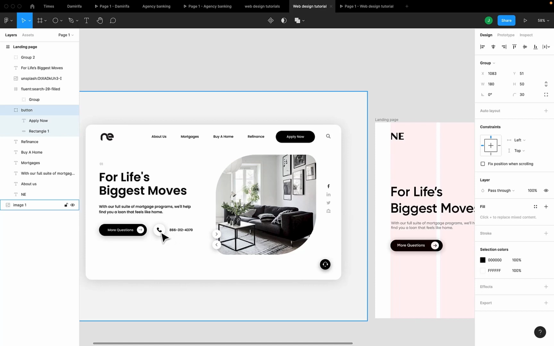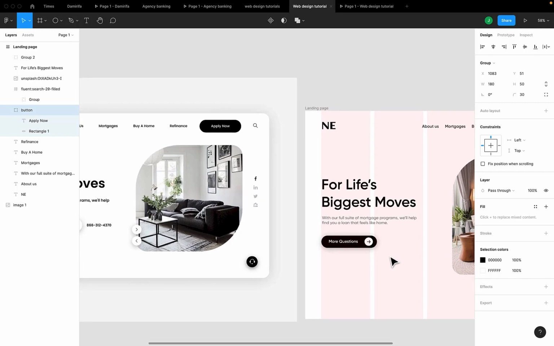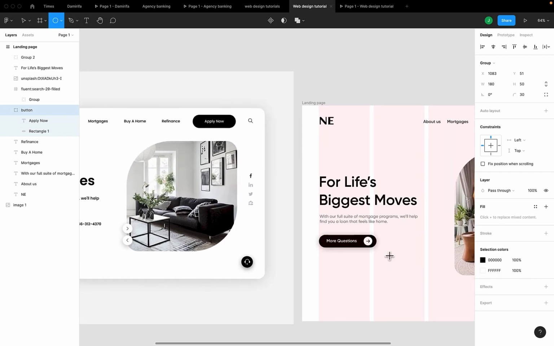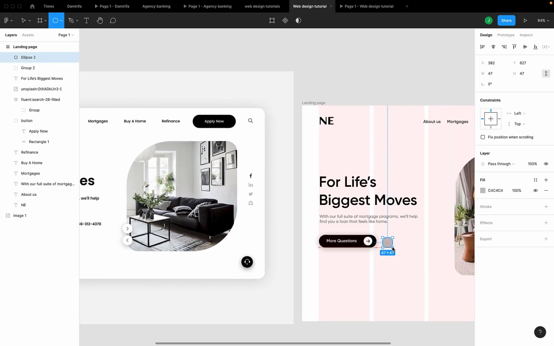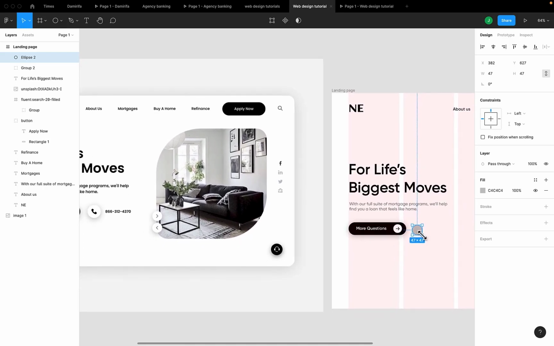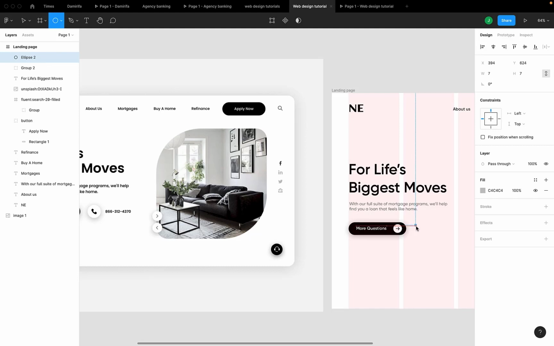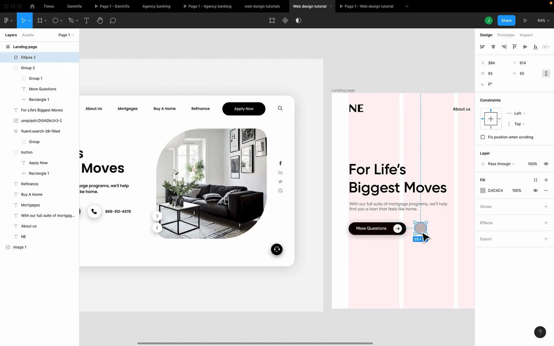Okay, so moving on, the next thing we are going to do is design this call button. Once again, we select our ellipse tool by pressing O on the keyboard and then create a circle. A circle of the same height too. Let me make this 60.